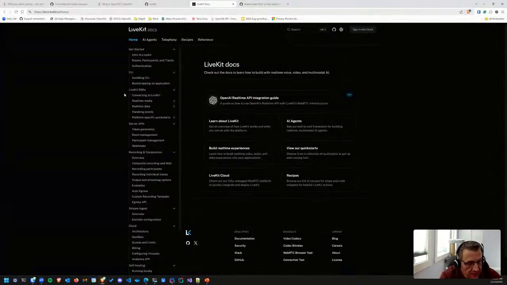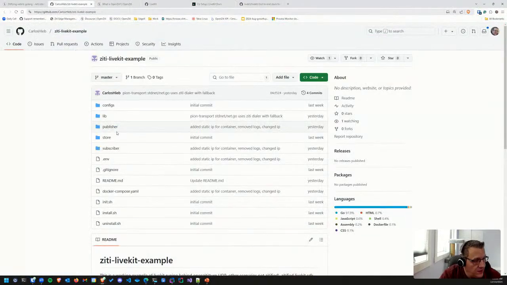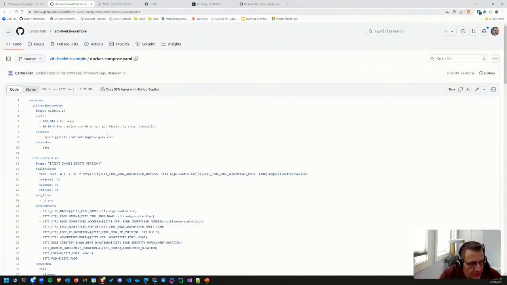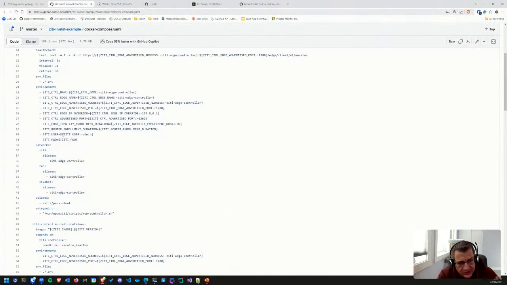But LiveKit has a CLI, which I could see because installing the CLI is right here, and you can go and install it. LiveKit also has something that OpenZiti has, which is a really easy way of starting, and once I found that, it made things a lot easier. Now, you don't need that, because Carlos actually has all of this in his environment, in his GitHub project. He has an entire Docker Compose environment that you can pull down and run. Presumably this will run.